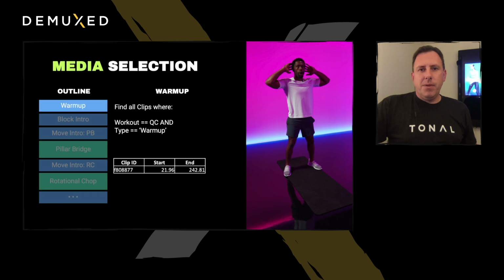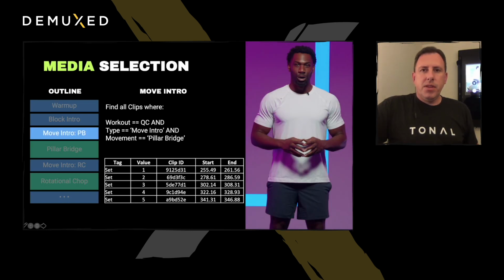Great, that sounds like a warm-up, so we'll insert it into the timeline. This second example for the pillar bridge move intro is a bit more complicated. We've added a tag that matches to pillar bridge, but we still get 5 results, one for each time this move is repeated in the workout. Since we're on the first set, we'll just add a condition for set equals 1, and we get back to a single clip.